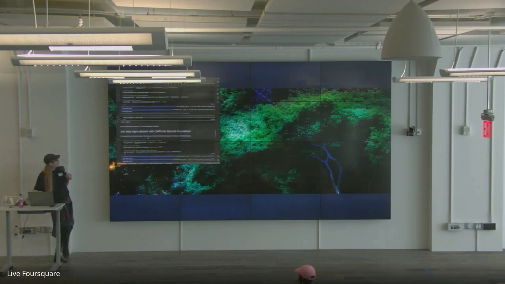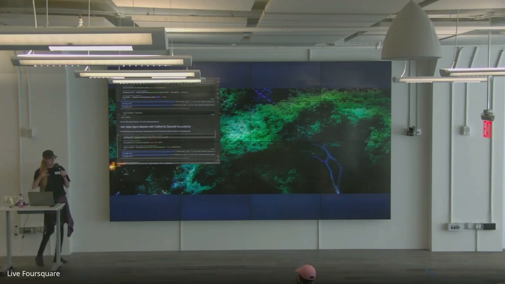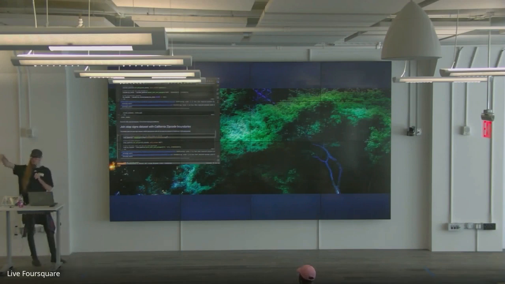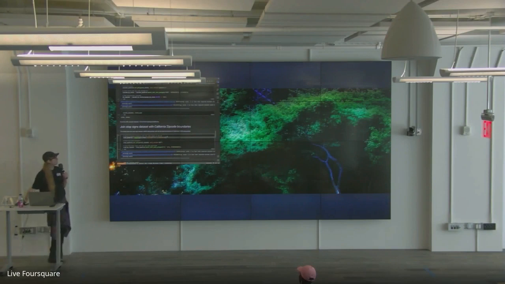And then now we're going to actually join the points in each zip code, like the stop signs in each zip code, with the zip code polygons to figure out, hey, how many stop signs are in each zip code.